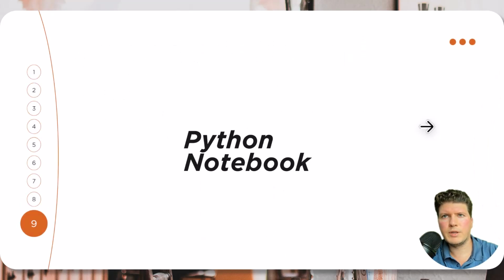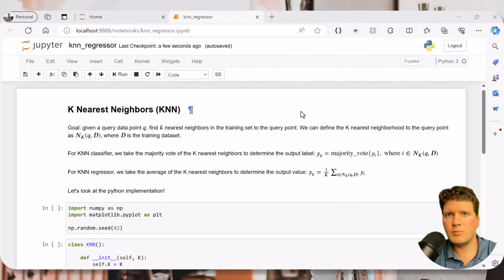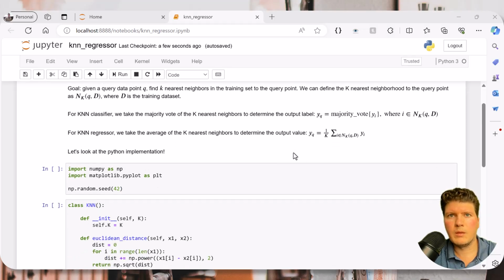Now that we have a better idea what nearest neighbors algorithm is about, let's take a look at a Python notebook where we'll implement the exact KNN regressor from scratch. This notebook is linked in the video description below. Let's start by looking at the Python implementation.